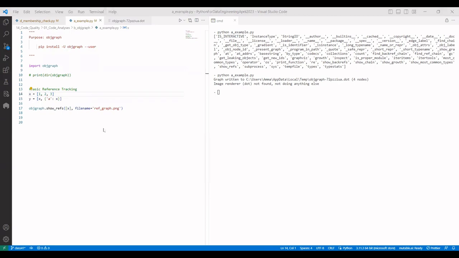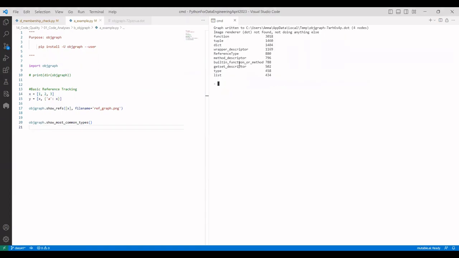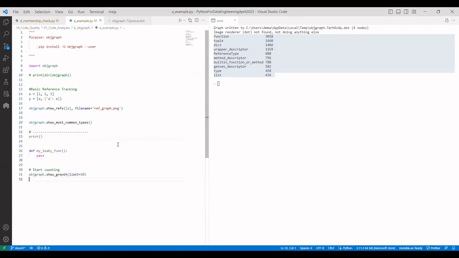Next, in this objgraph, there are some commonly useful things, like the most common types. For each type, such as functions, tuples, dictionaries, wrappers, you will see what types are there, their basic usages and all this information. In particular, if I go for one of the functions, say a leaky function, and want to see how much time it takes, I can do that.